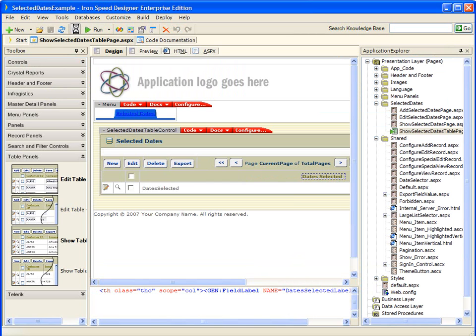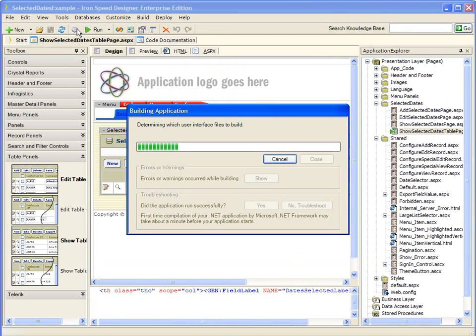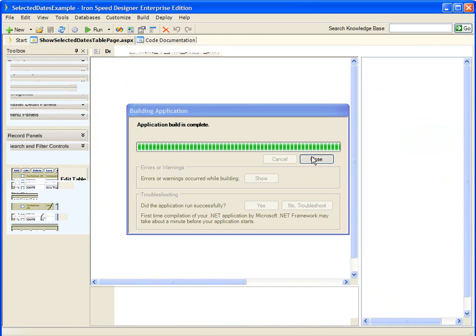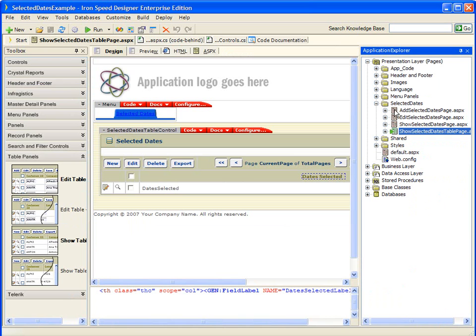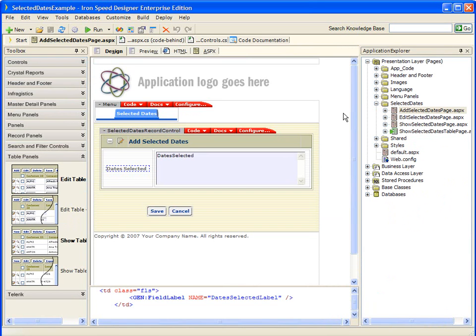What I want to do now is go ahead and build the application. And then what I want to do is go in here and just verify that all of my pages have been created in a way that I expect. For today's example, I'm mostly concerned with the add selected dates page, and it's created a text box for me here, which is good.